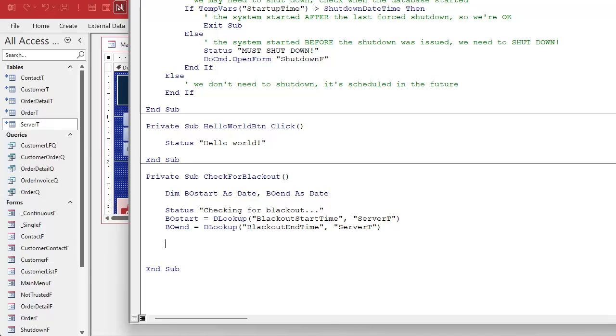So now that I'm thinking about it, the way that this is working and the way that I have it coded, your blackout time cannot span midnight. So let's keep that in mind. That's a limitation. You're going to see why in just a second.